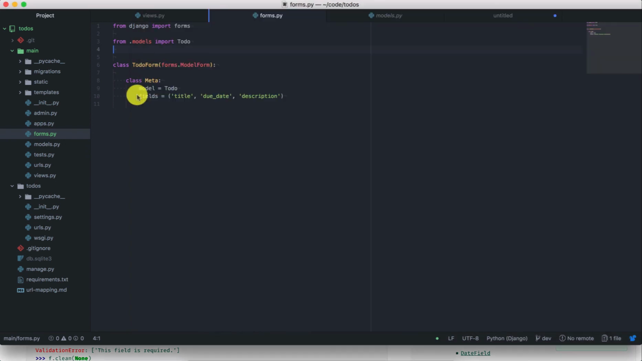Yeah, so as you can see, the ToDoForm has simplified our form code, and it has made it a bit easier. So that's it for now.